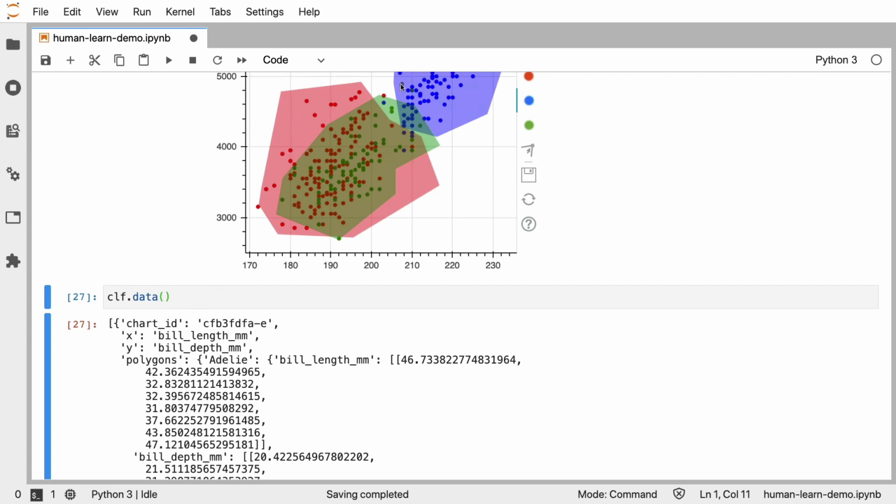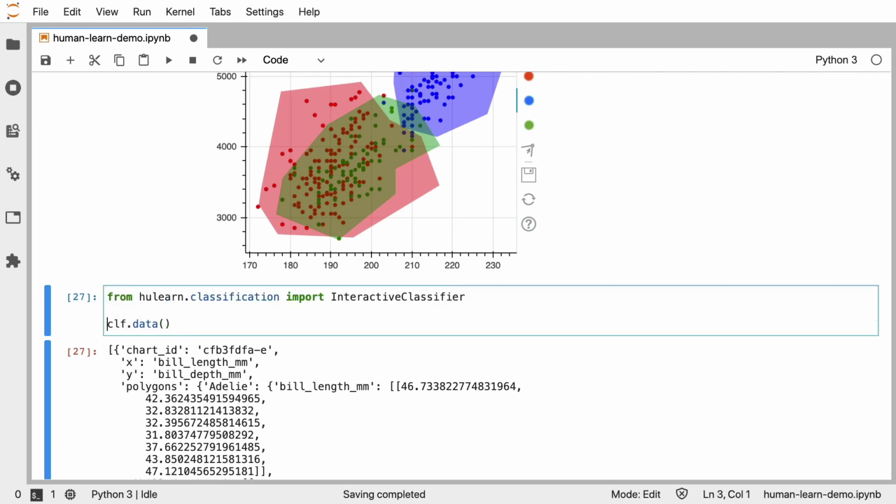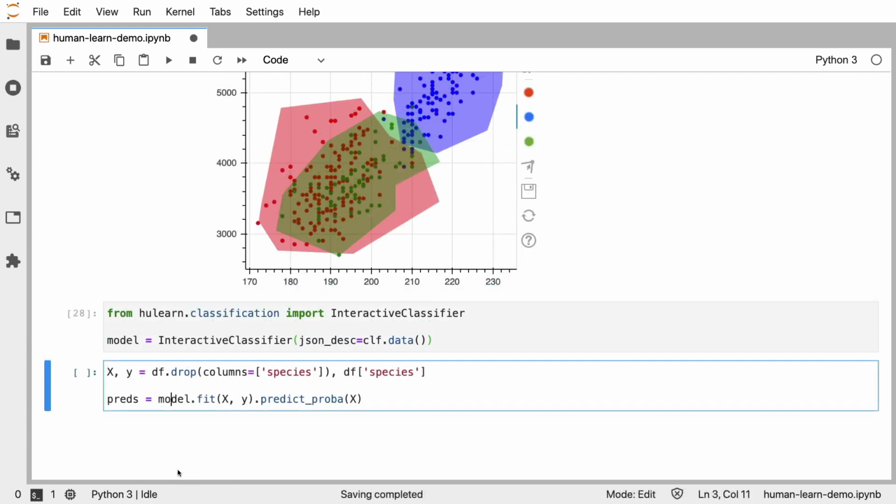And if that's the case, we can make the appropriate classification. To get this to work though, we're going to have to import something called an interactive classifier. The idea behind this classifier is that we can define a scikit-learn compatible model from this JSON blob. And what we can then do is generate our X and Y datasets as we would normally from a data frame, and then we could use this model as if it was any scikit-learn model that we're used to.